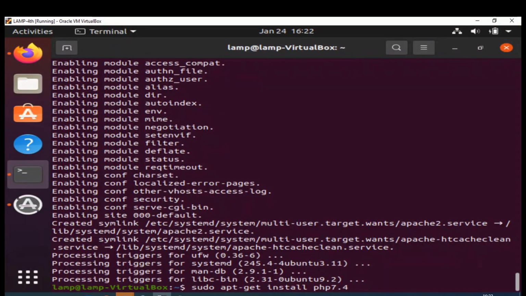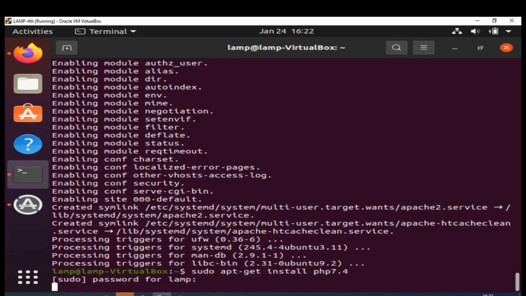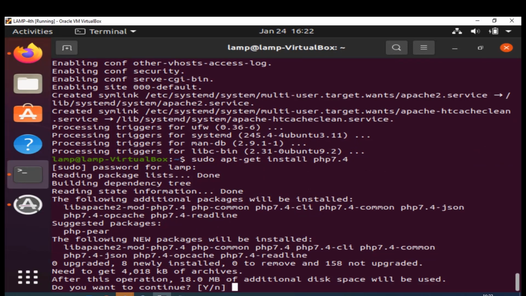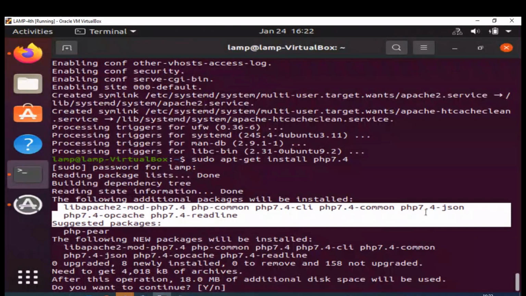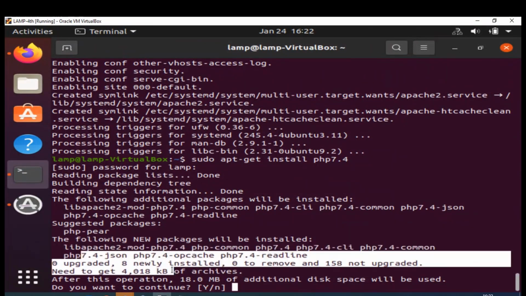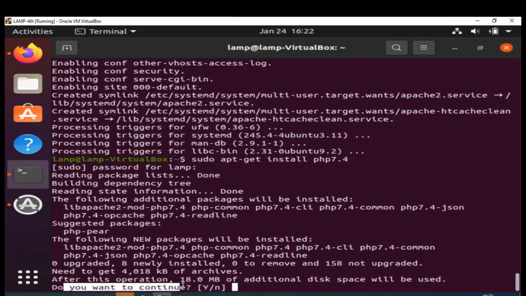So same command, sudo apt-get install PHP 7.4. And on pressing enter, same thing, it is asking for the password that you gave during the installation of the Ubuntu machine. And then again, it is reading the packages, it is building up the dependencies, and then it is listing all the files that will be installed. And it is asking us that this much, 18 MB of space, will be used. So do you want to continue?